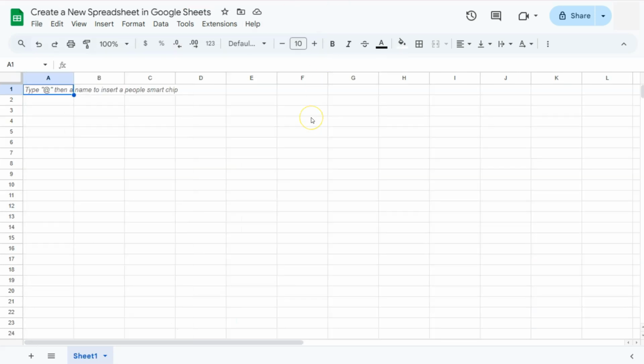Those were two easy ways you can create a new spreadsheet from an existing file here in Google Sheets.